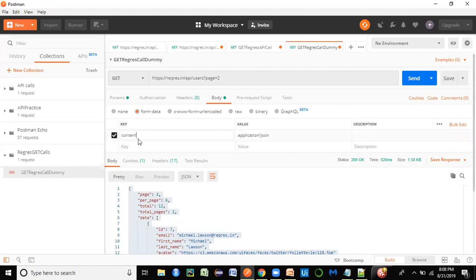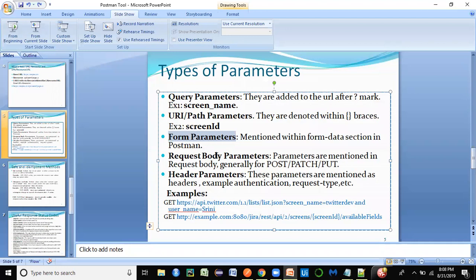So we'll just call it a content type. Content type could be like application/json. This is one type of form parameter. What is a request body parameter?